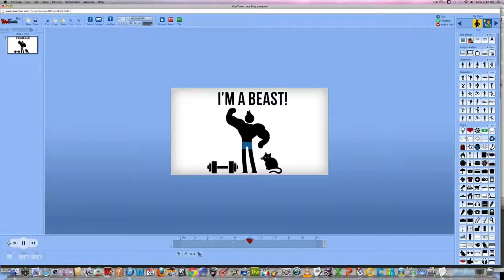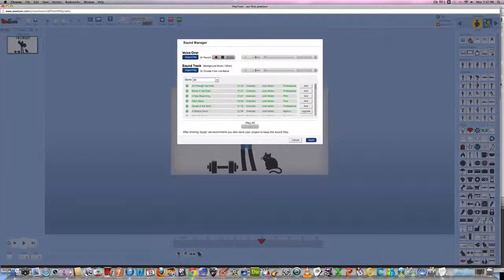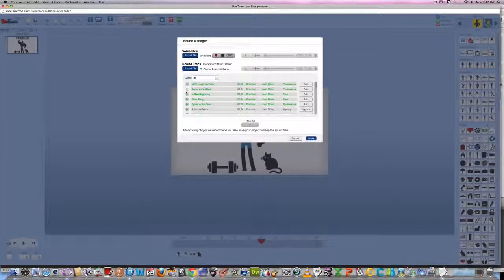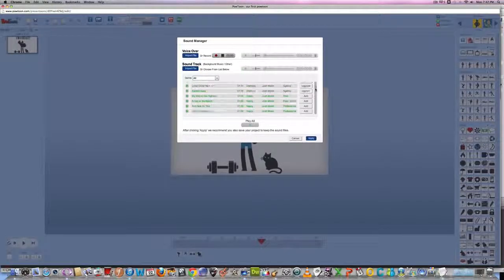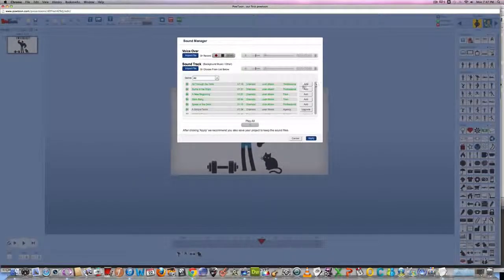All right, so it's cool. Needs a little music to spice it up. Music, up here, the sound button. Click on that. They give you all sorts of music to choose from. Depending on which package you purchased, there are different ones available. We'll go with something nice and dramatic, since he seems like a dramatic guy.